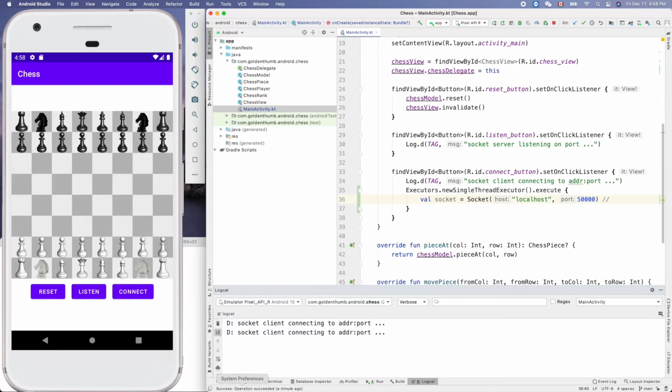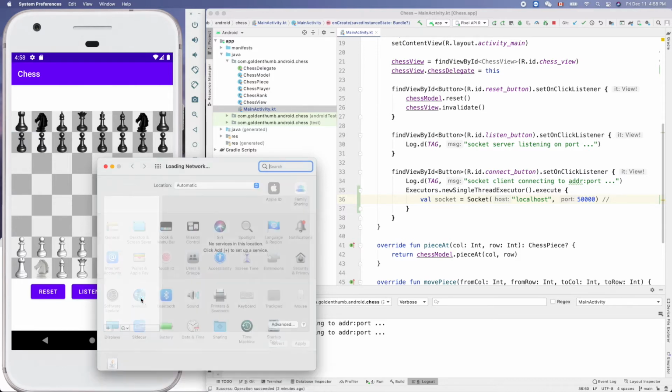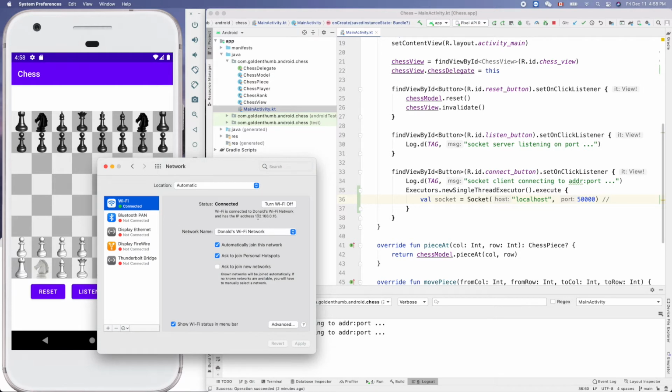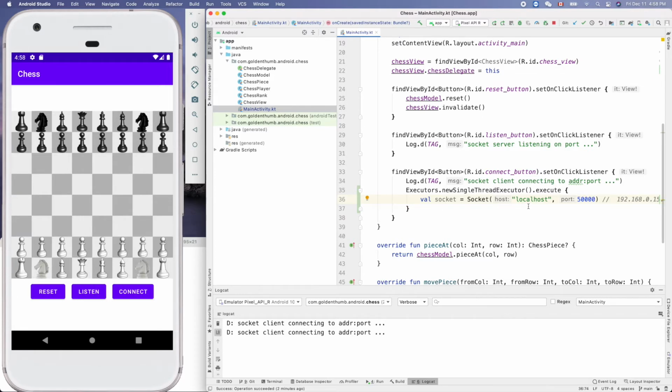By the way, the IP address of my machine, we can check here, right? This is the MacBook, System Preferences, Network. Here, this is the IP address of this machine. So let me make a copy of that and put it here just in case. Okay, 192.168.0.15. Okay, close it.